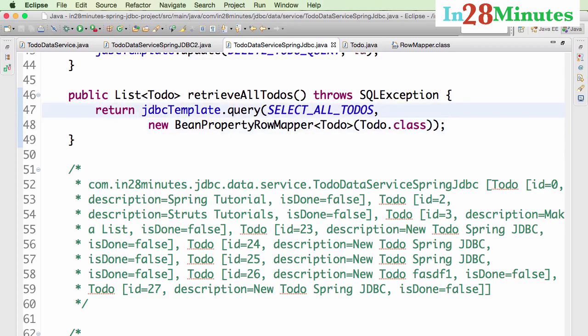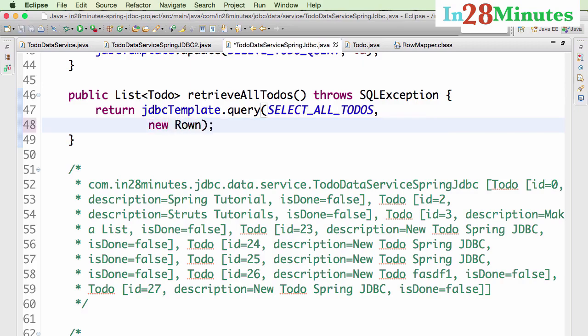Let's now see how to do a custom mapping. Here we made use of the auto mapping from BeanPropertyRowMapper, because our database and our bean definition had similar kind of things. But if they weren't, and if you want to implement the mapping yourself, you can do an implementation of the RowMapper interface.